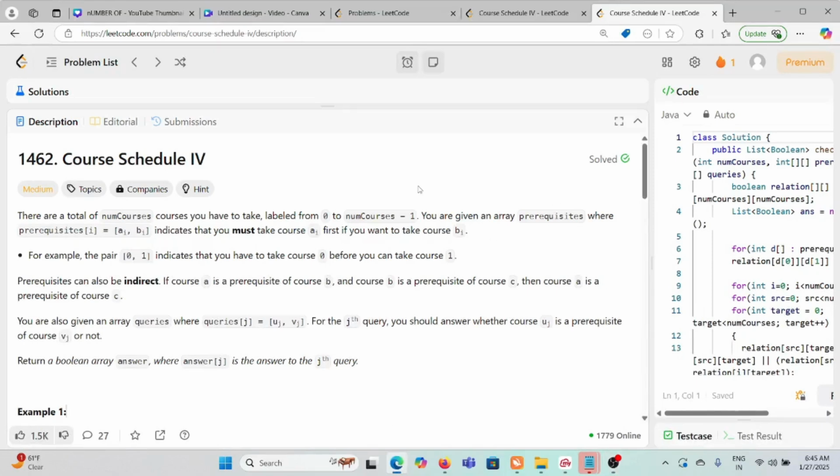Hello friends, today we are solving this problem, Course Schedule 4. So there are a total of numCourses. numCourses is one number and you have to take courses labeled from 0 to numCourses minus 1. So if it is 10, then 0 to 9 are the labels of the courses.